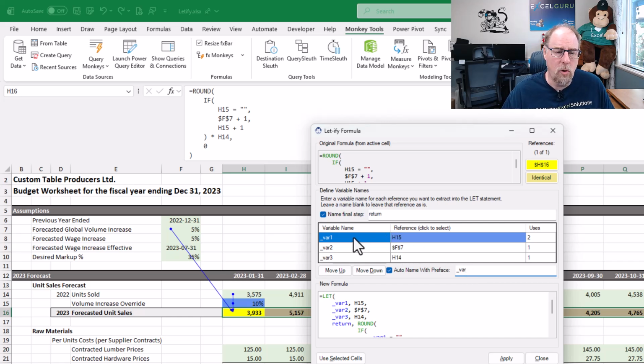I can now look at this by saying, hey, H15, the reference I'm actually looking at, is now highlighted in blue on my worksheet. So I can see that's my volume increase override. I'm just going to give this one a name. We'll call this rate override. Hit tab, and you can see it's updated in the formula for me, nice and ready to go. There are two uses of this particular one, just some information that we need to know.